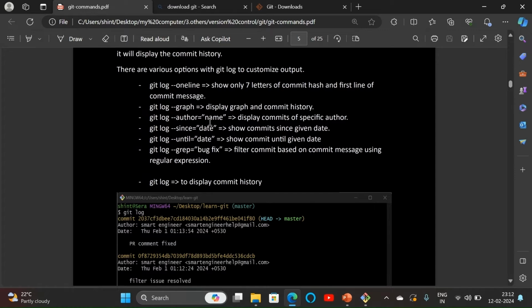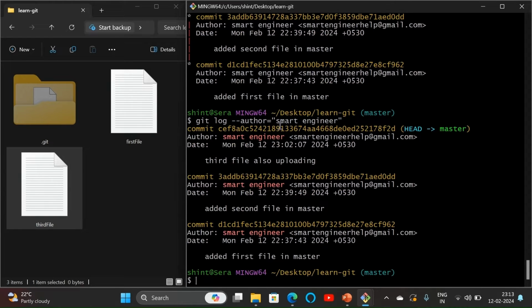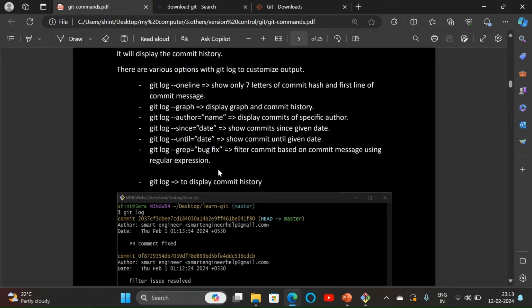In this video I am committing, right? So if I type git log author, smart engineer is the name, my name, it will return the commits that have been done by smart engineer alone. If I am going to work on a public repository, many people will be committing, so based on author we can filter it out. Only the commits done by smart engineer will be shown there.